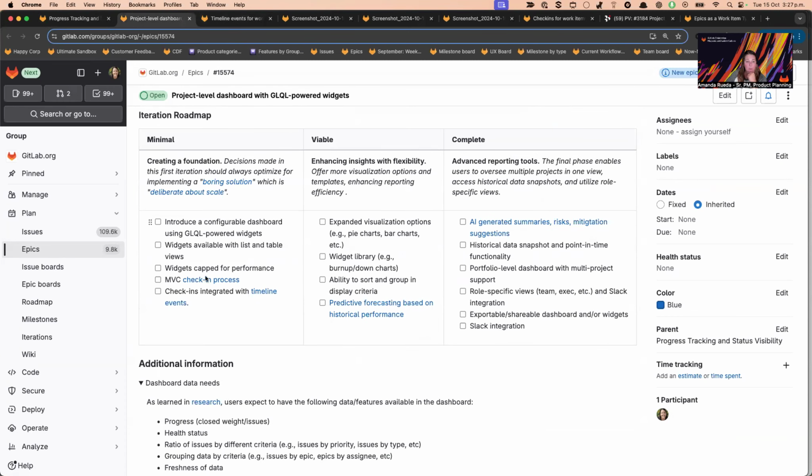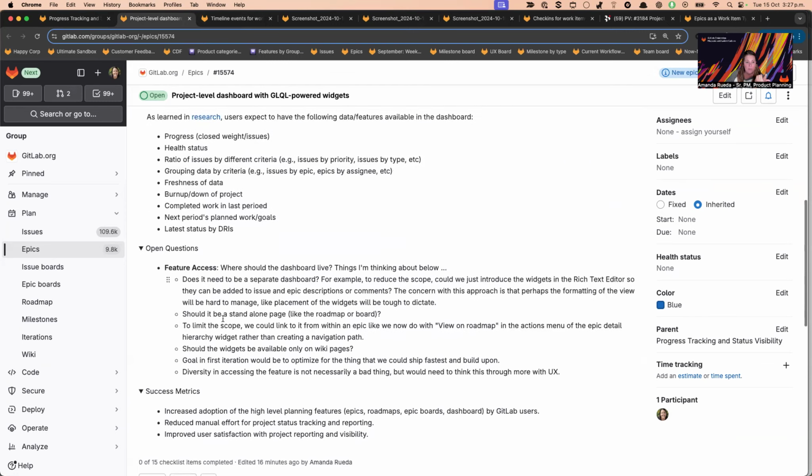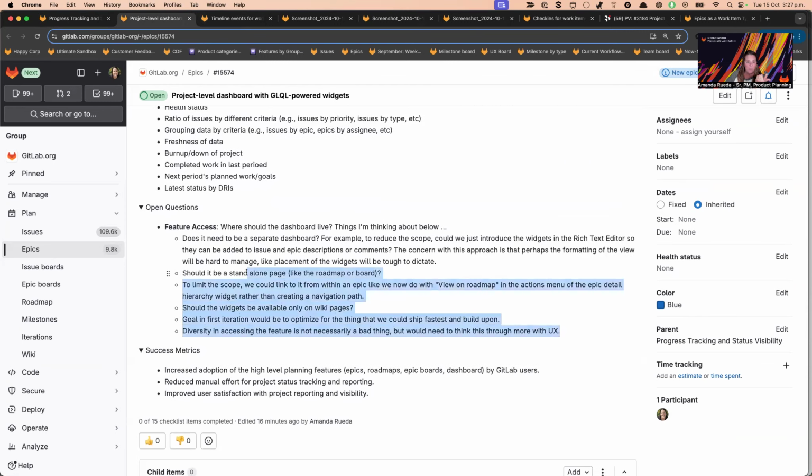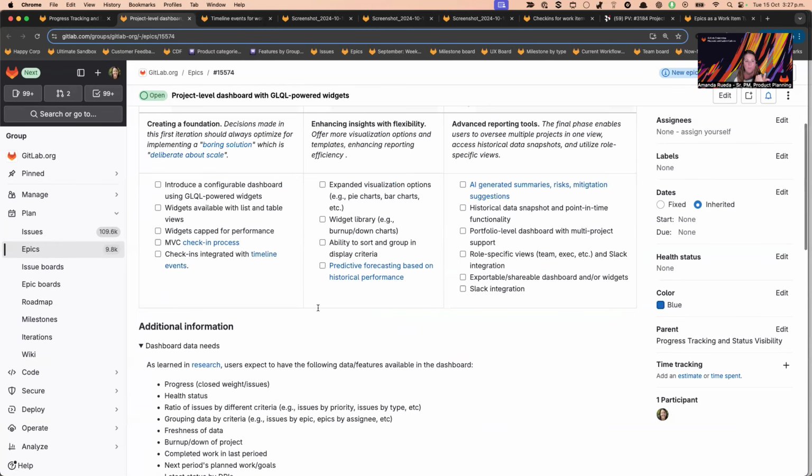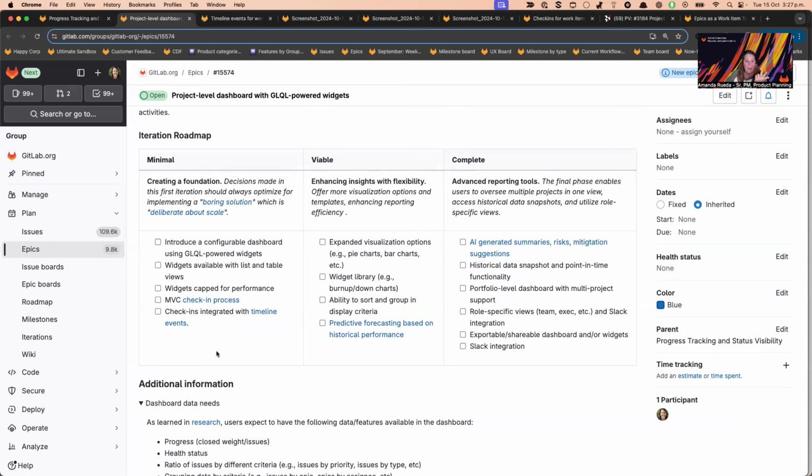So I think for the minimal dashboard, it's create the idea of widgets powered by GLQL, identify where the thing lives. And I have a bunch of questions here about where it should live. I just kind of mind dumped ideas. Identify where it lives, and create a check-in process, potentially with timelines. And I think that is the first iteration of the dashboard.